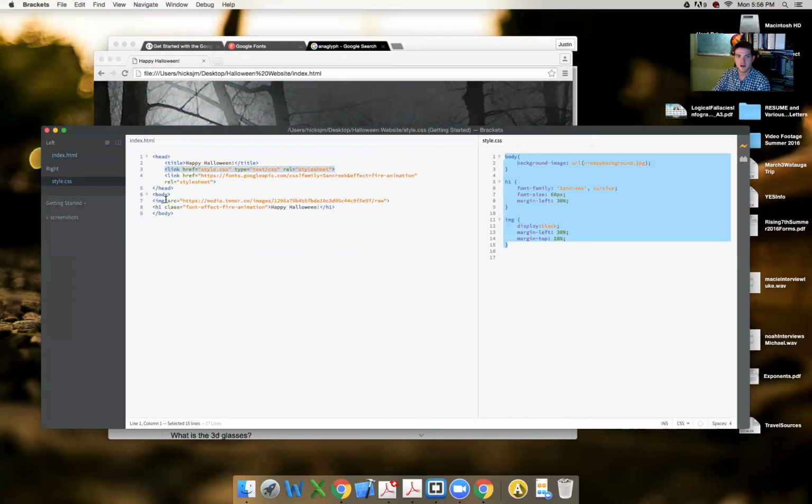So when I typed in body over here, that corresponds to the body over here. The H1 on the left side corresponds to the H1 on the right side. The image on the left side corresponds to the image stuff on the right side. So I can style all the different things I put in my HTML here in my CSS file here. So most of that stuff is pretty straightforward. I think most of you guys have seen this stuff.